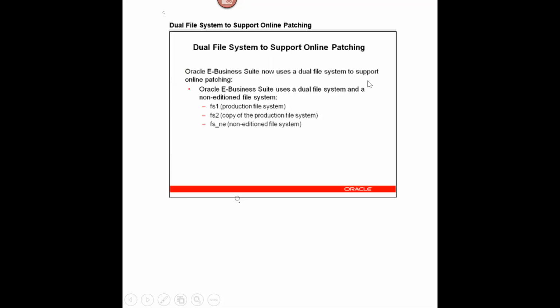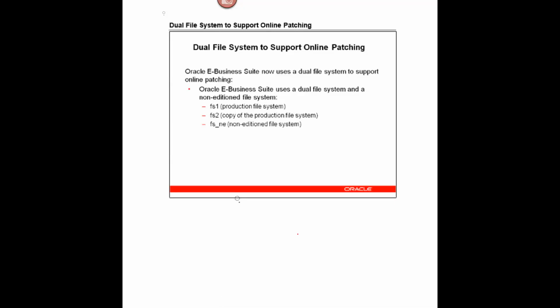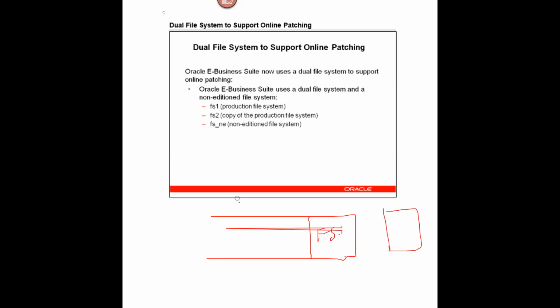So we all know that we have a dual file system. One is FS1 and FS2 to support online patching, right? So we have two file systems, FS1 and FS2. This is FS1. It could be FS1 or FS2. So we can say this one is a run file system and one is a patch file system.